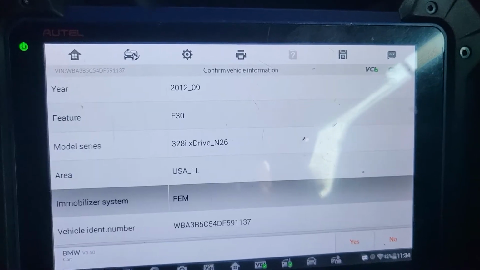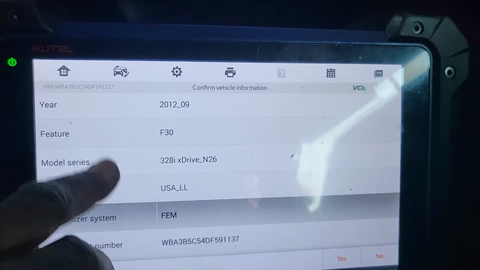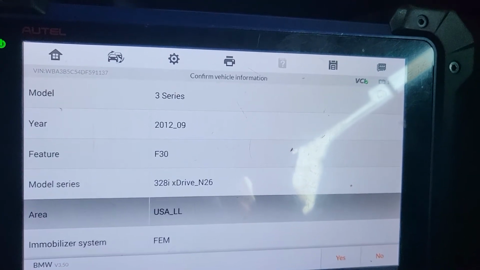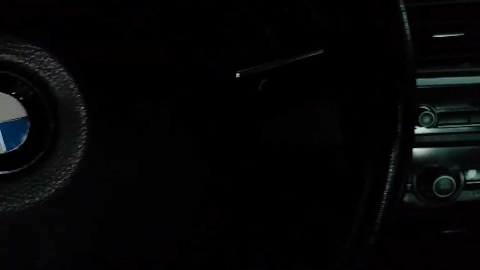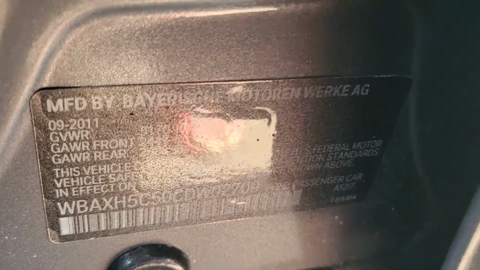Okay, so what we need to do, I want to use another machine to code this computer, program it for the F10, because if you look at the VIN number, it's 2709, and this is F10, that's F30. Big difference.